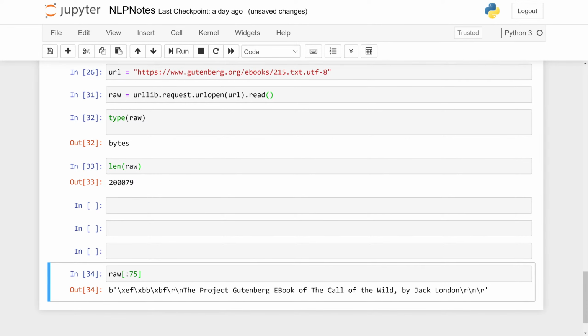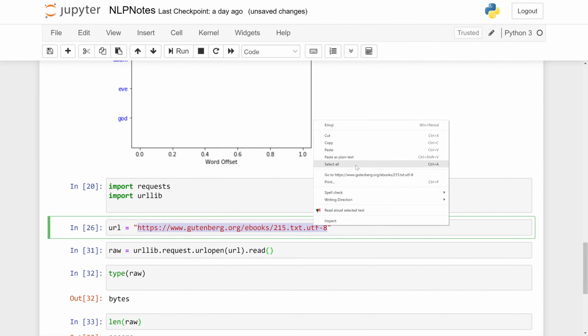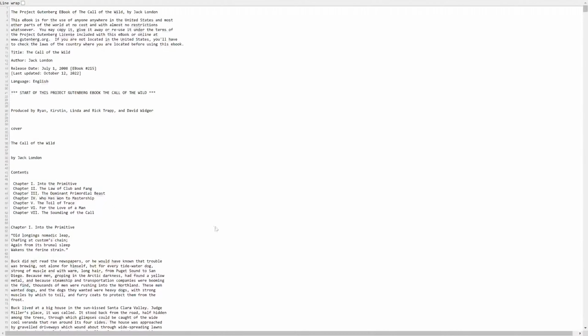So, if we were actually to go to this website, just to get a feel for what this is going to look like. That's the book. And if we view the source, here's literally the book. Entire book.